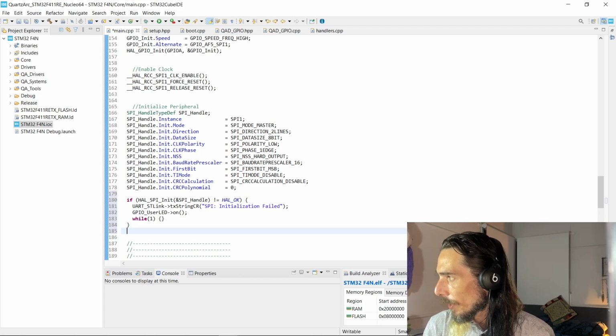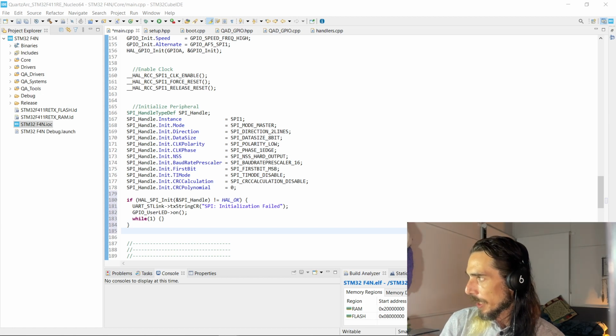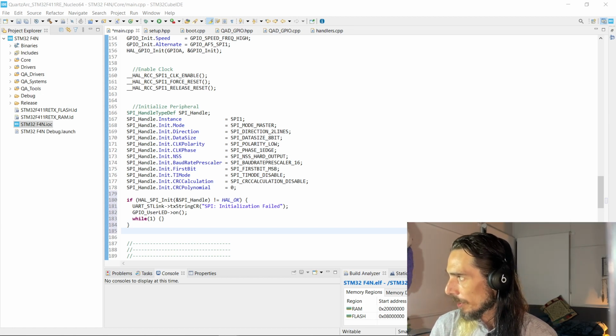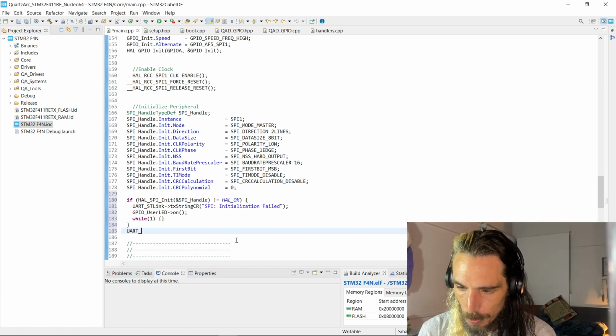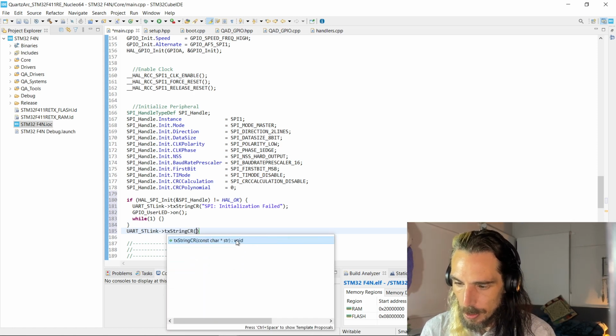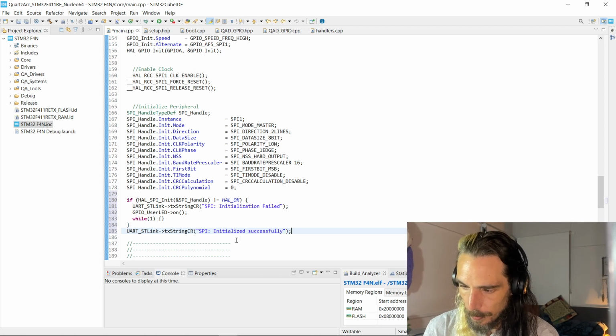Now, just make sure I've got up the bits that we're going to need. At this point, we should be good to go as far as getting that up and running. So if we get to this point, we'll pop a message out via UART just to say that that has successfully initialized. Like so.